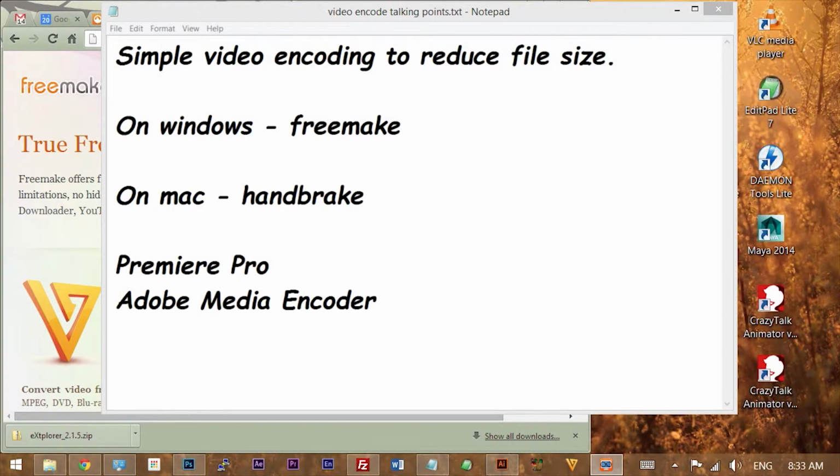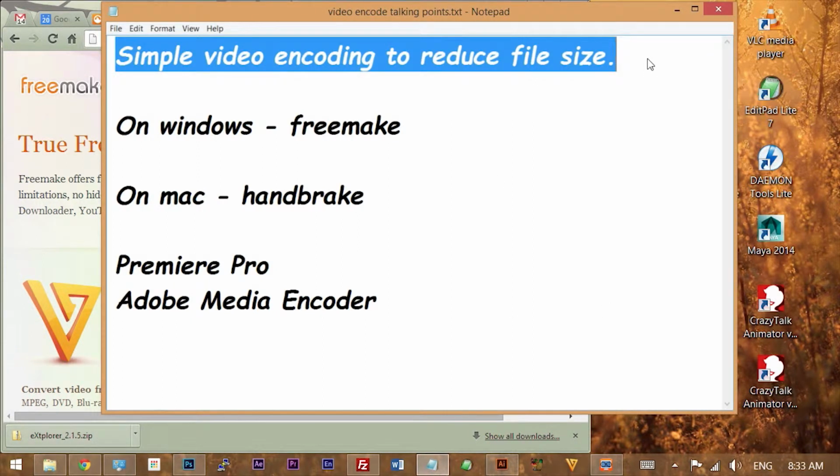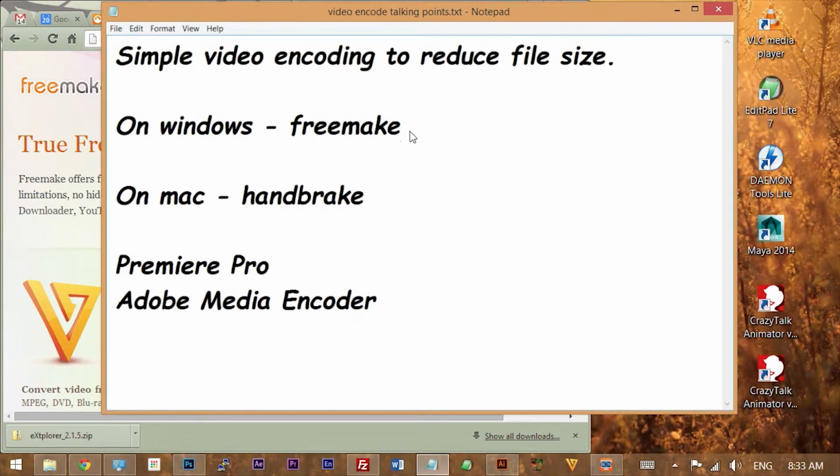today I'm just going to really quickly talk you through a couple of issues around simple video encoding to reduce the file size of your video files. And this will come into play with the Workplace Health and Safety Assessment, where you need to submit proof that you've made a presentation on workplace health and safety.